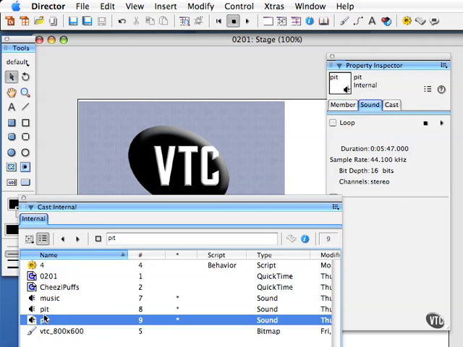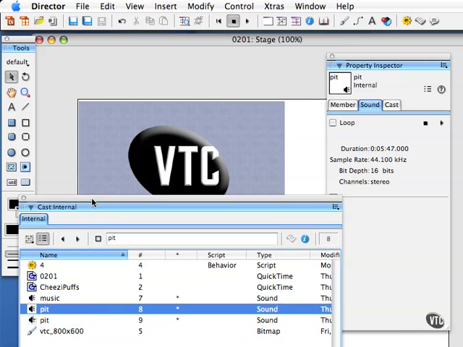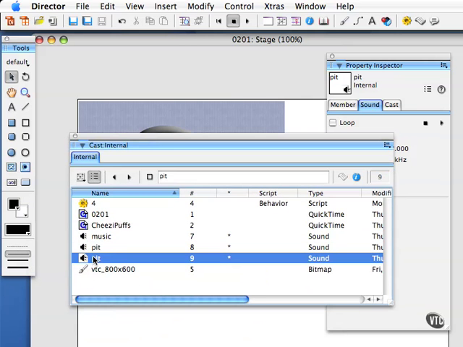You may notice that for the second PIT audio file, there's a little folded-in corner in the upper right hand corner. It looks like a piece of paper that's folded over. That's a very subtle cue that that's a linked asset. It's not actually in the cast window here.